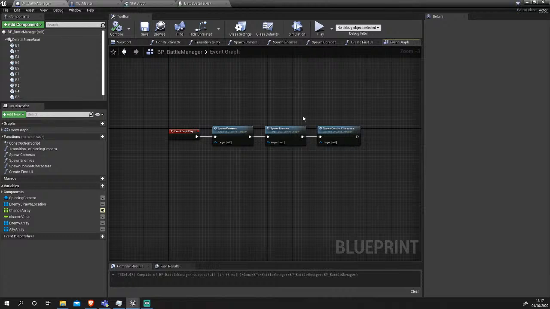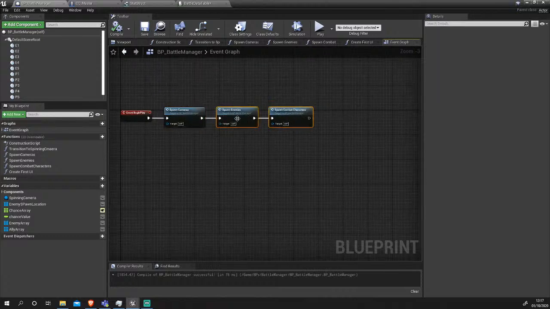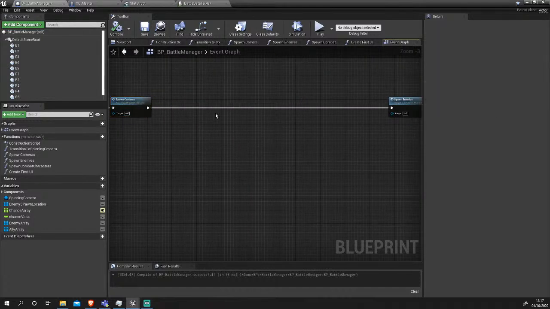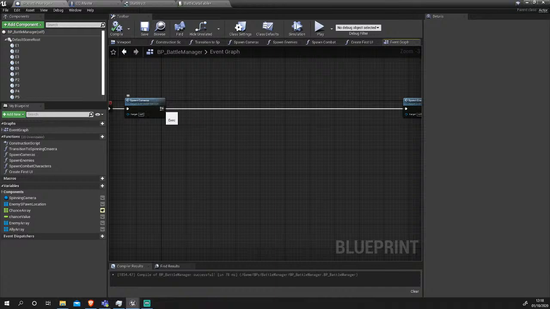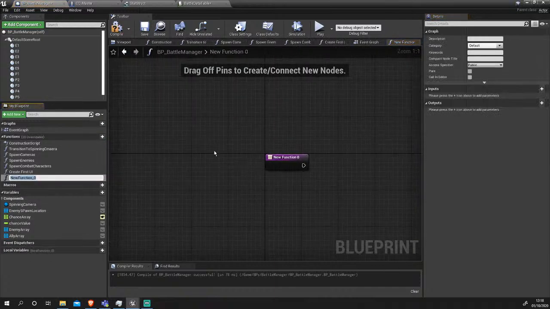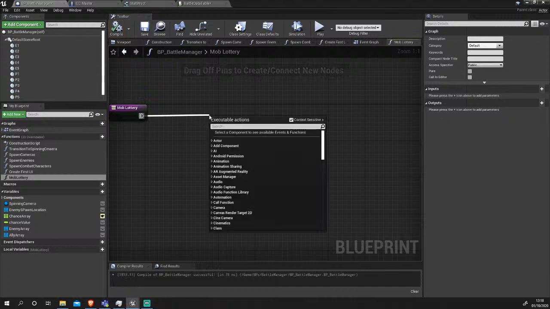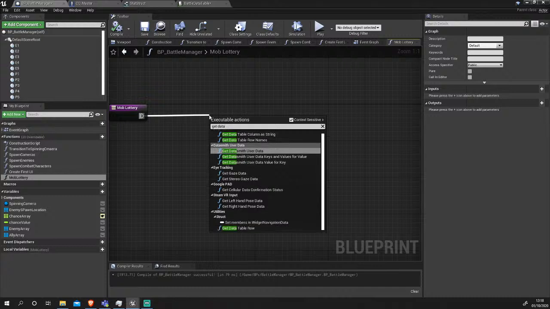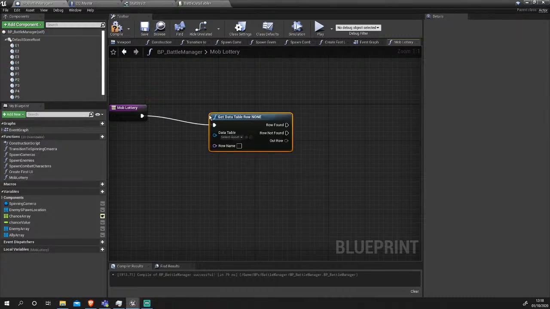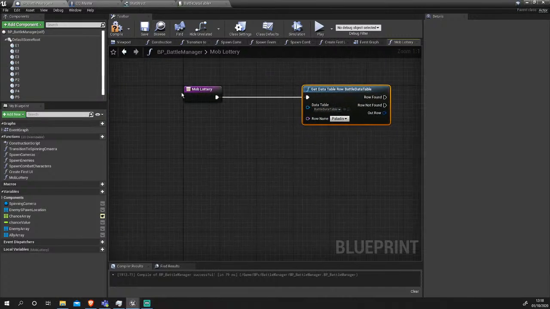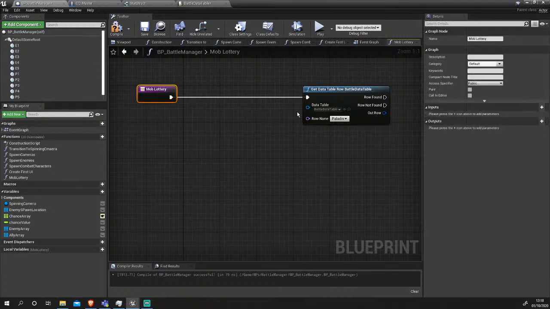Alright, before we spawn the enemies and the combat characters, let's do a calculation to create a lottery system. This is the lottery system I said I was going to do as well, isn't it? Okay. New function, call it mob lottery. Here we want the structs, we want to get data table row, and we want to get the battle data table.